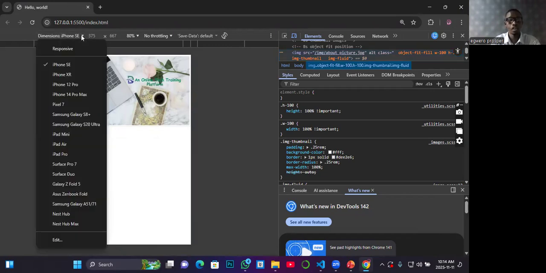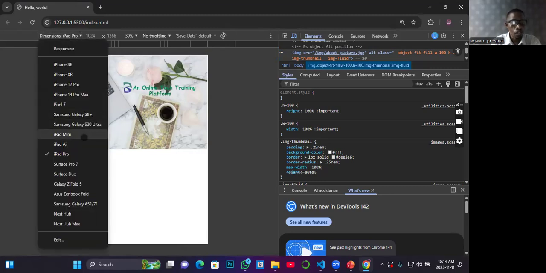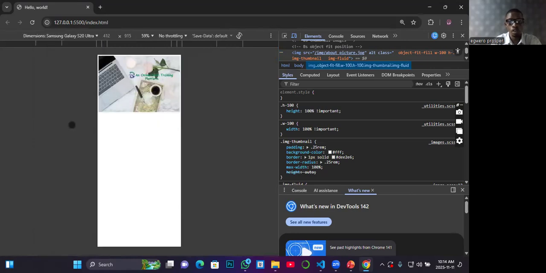Let's try it across all devices. Let's say on iPad Pro, look at it, it is fitting. Now let's say on Samsung Galaxy S20 Ultra. Any device you put it to, it fits.